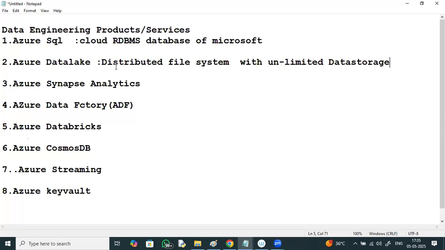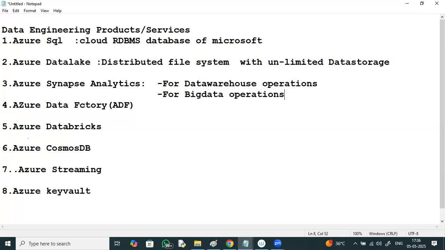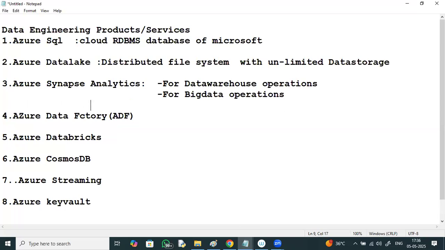Azure Synapse Analytics. For data warehouse kind of operations, for big data operations, for parallel processing.